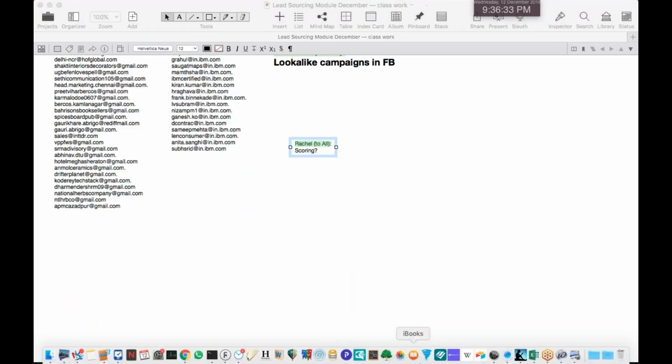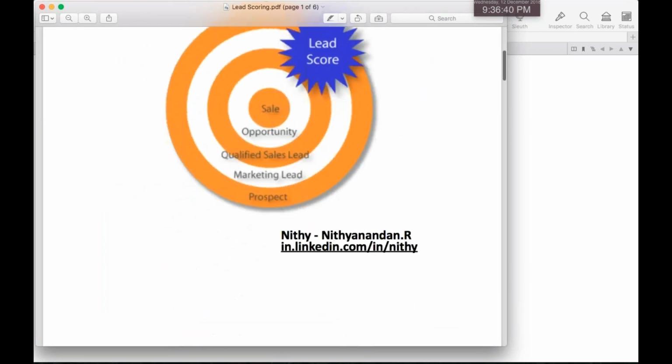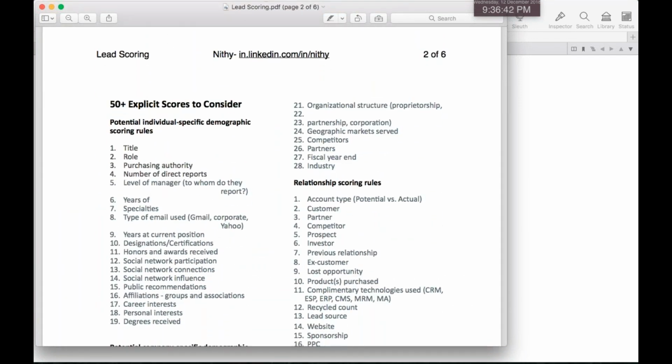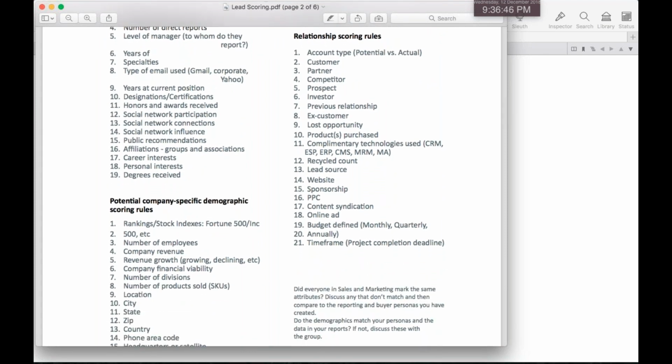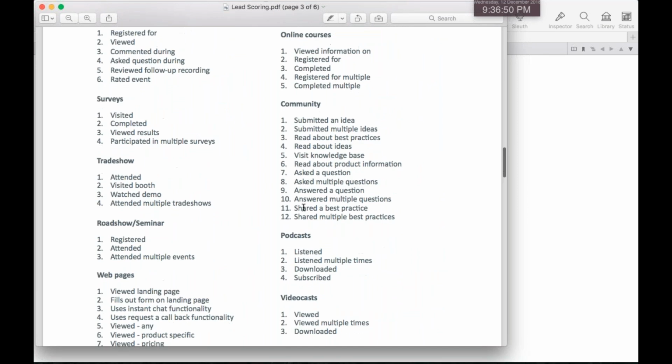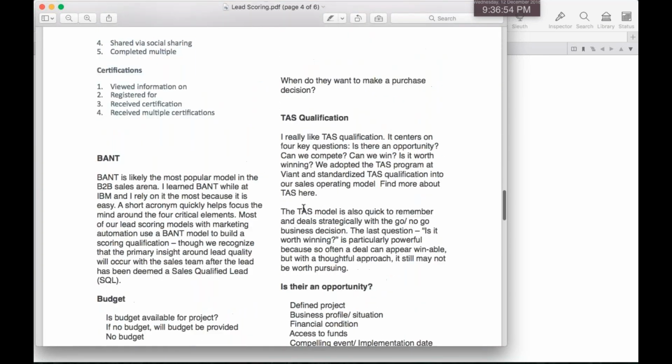Stay with me, man. I think your prayer is answered. Lead scoring guide, everything you need to know about lead scoring. There you go. 50 plus lead scoring mechanisms that the customers use today, and all right here. And I think it's a file from Marketo, and you're free to actually use them.